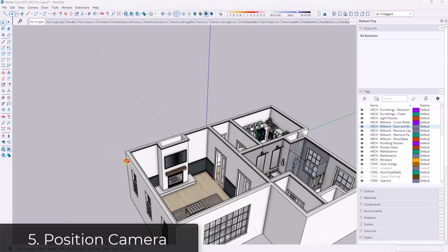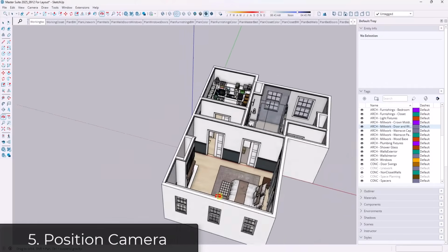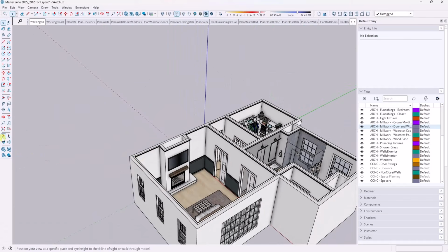Okay, so next up is a tip that a lot of people don't know about, and it's to use the position camera tool in order to set your view. Now, a lot of people know that you can click in here and you can set up a view, right?